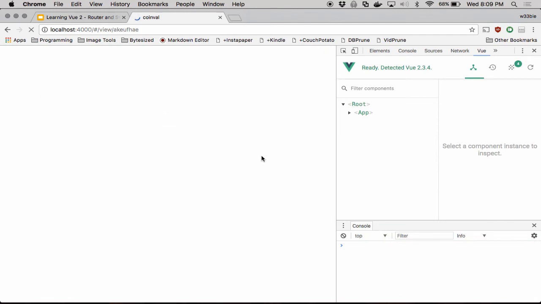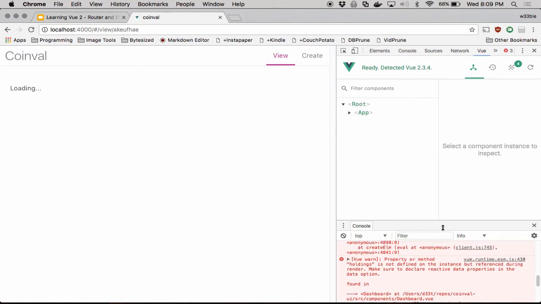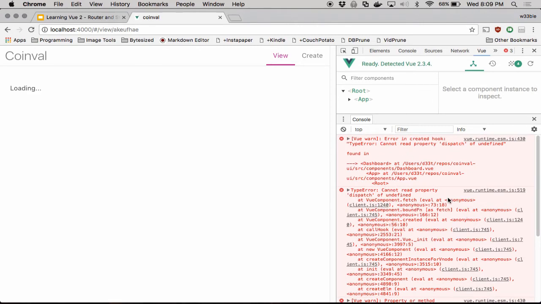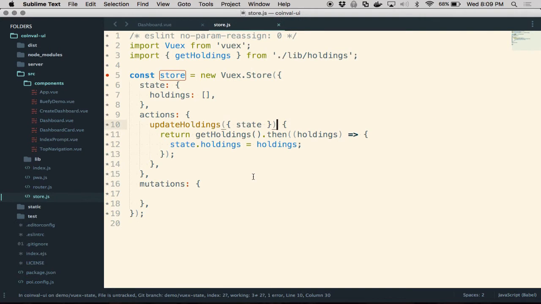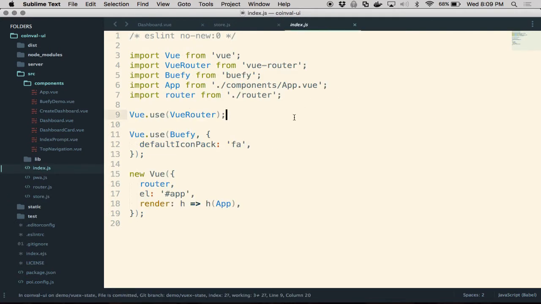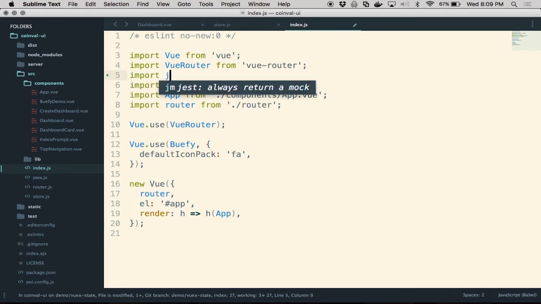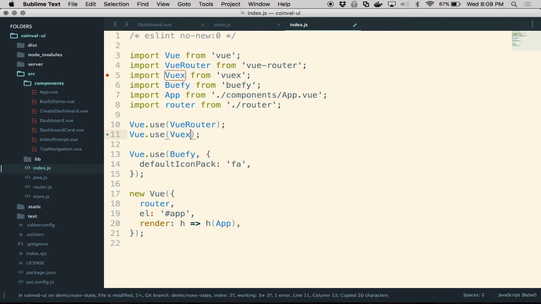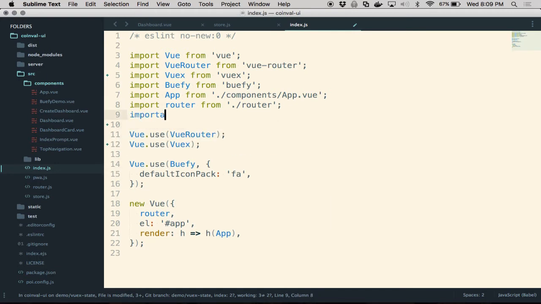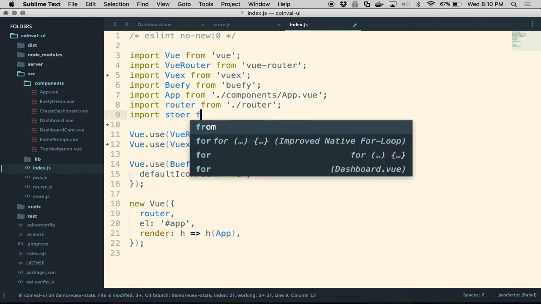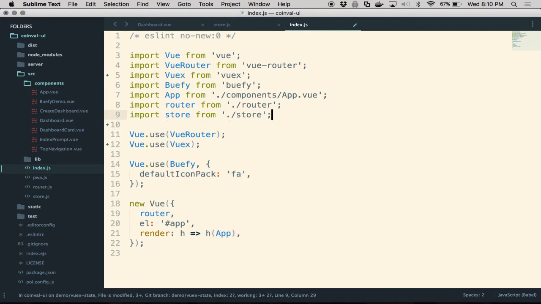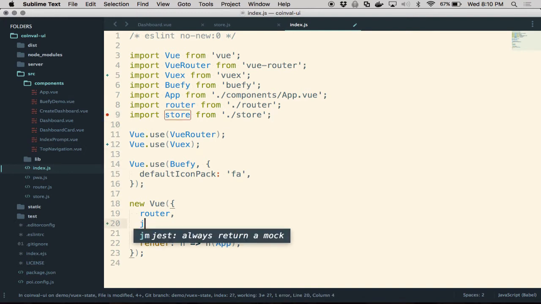So, let's save this, and let's see if we got this right. We didn't. What did we screw up? What did I screw up? Dispatch of... we never hooked the store up. So the other thing we do, remember how we did Vue.use(VueRouter)? We also need to do the same thing with our Vuex store. So, import Vuex from Vuex, and then we need to use Vuex. The other thing we need to do is pass the store that we created into our Vue instance. So we're going to import store from store, and then we shove the store onto the store property in our component.